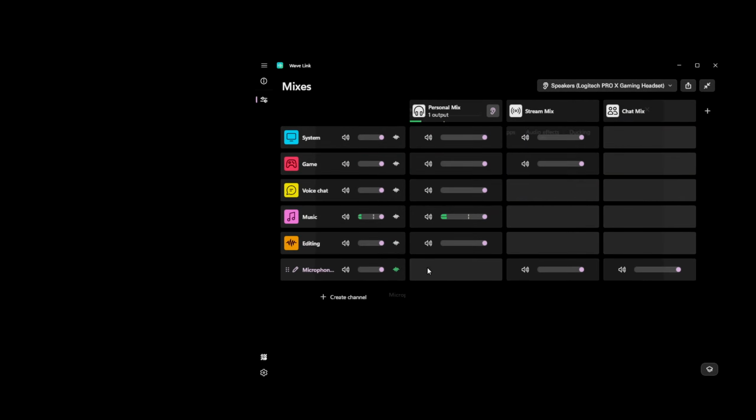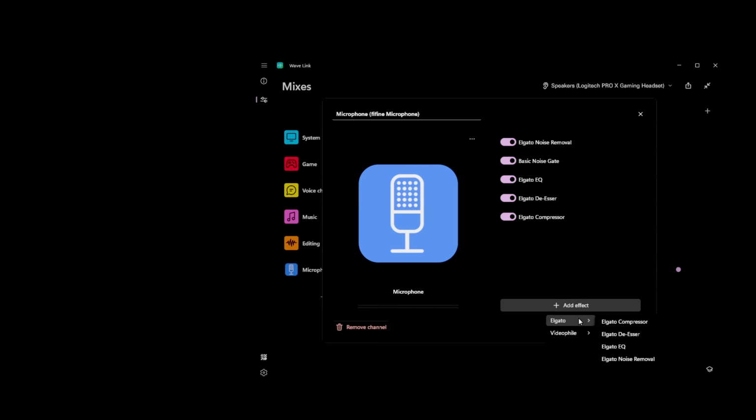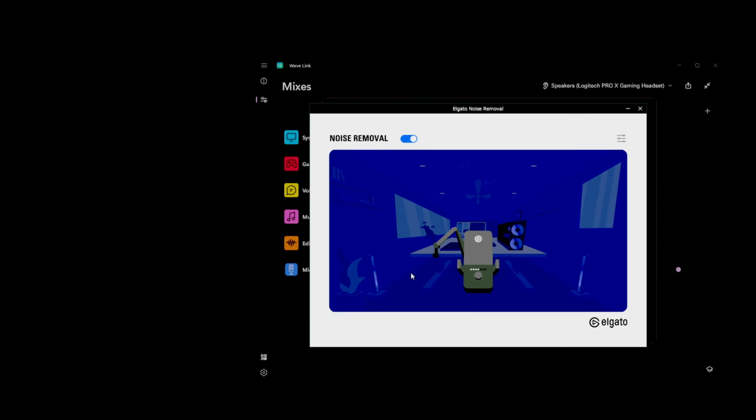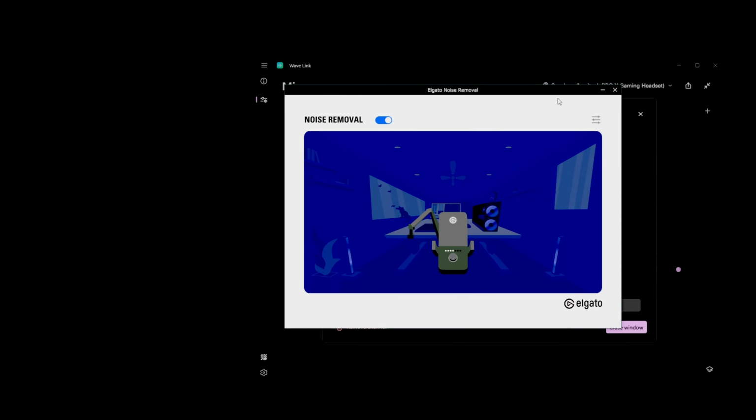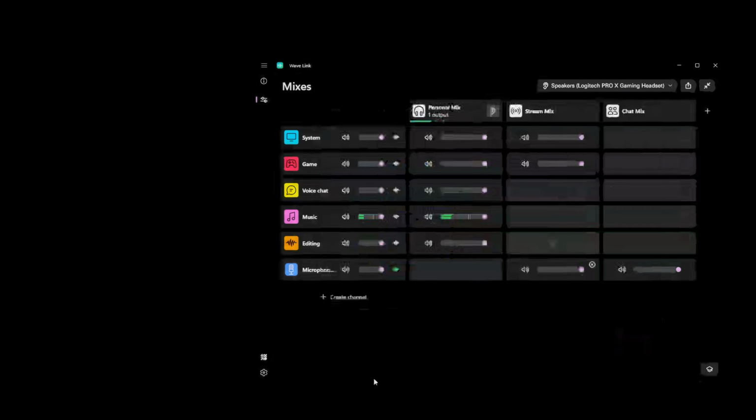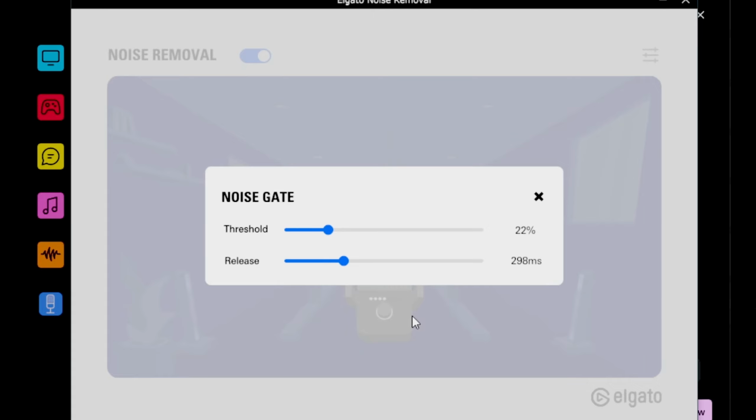First up is Elgato Noise Removal. This is an AI-powered noise suppressor, and honestly, it's the most important plugin here. For most setups, the default settings work flawlessly. But if you have a quieter speaking voice and notice it clipping the edges of your words, drop the threshold down to 22% and set the attack to 300 milliseconds.